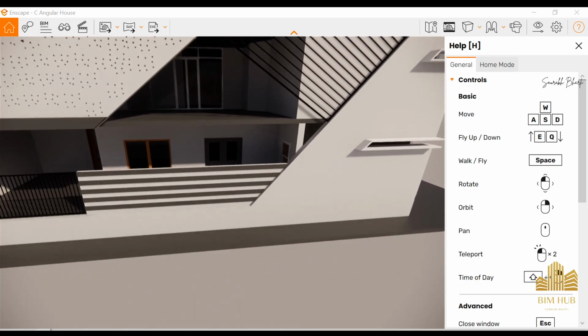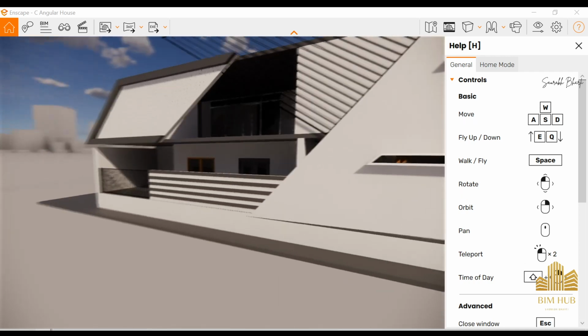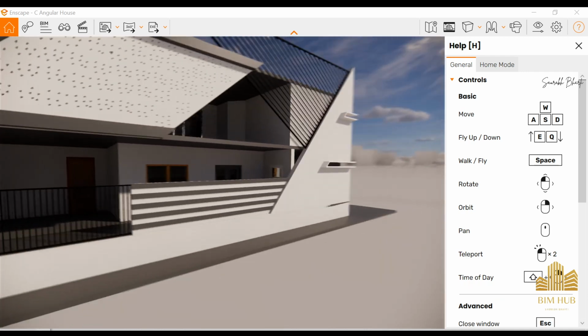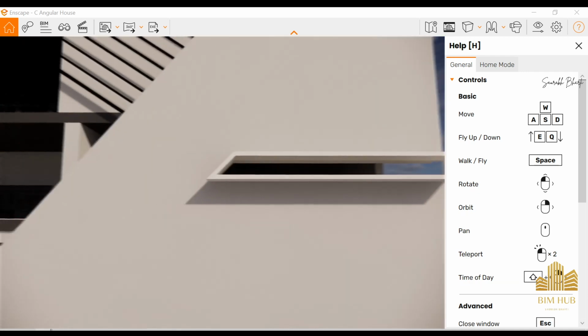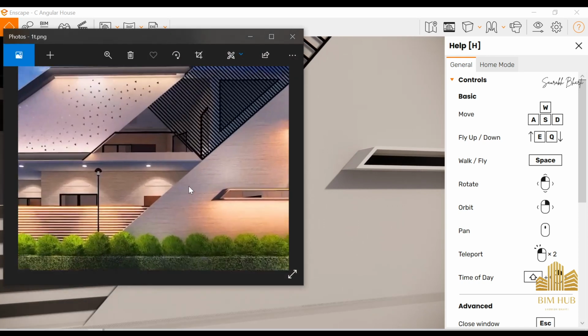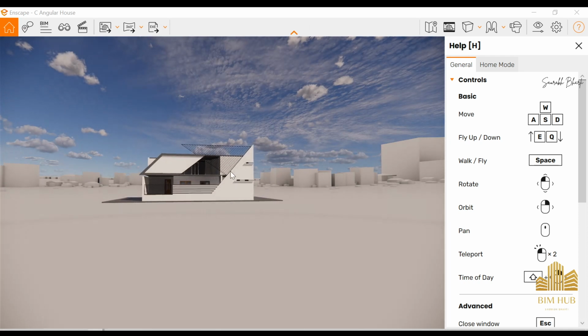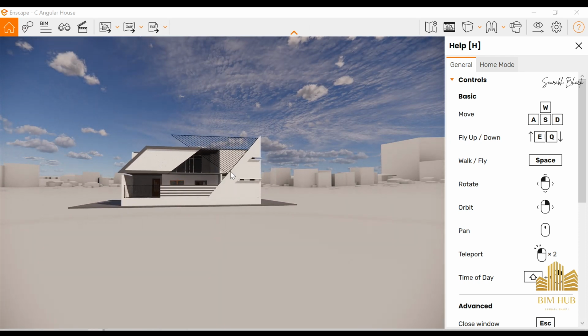Okay, we will do that. That is the shimmering effect. We have to hide that one, and after that everything looks fine. And this area is not covered, so we have to cover it. I think this area is covered in this wall. Okay, so let's see what we can do.